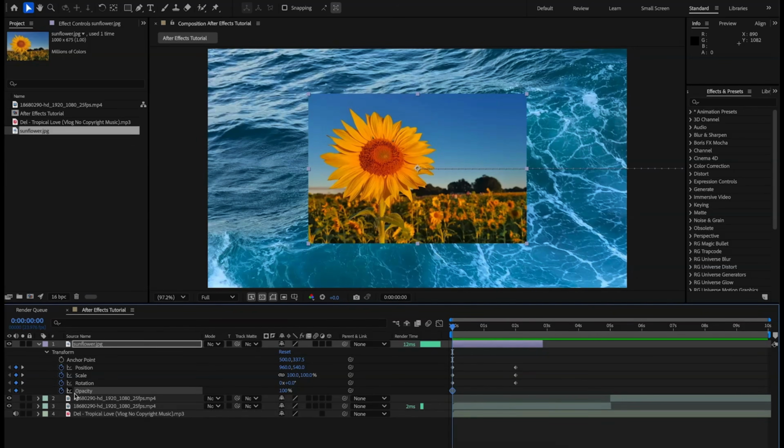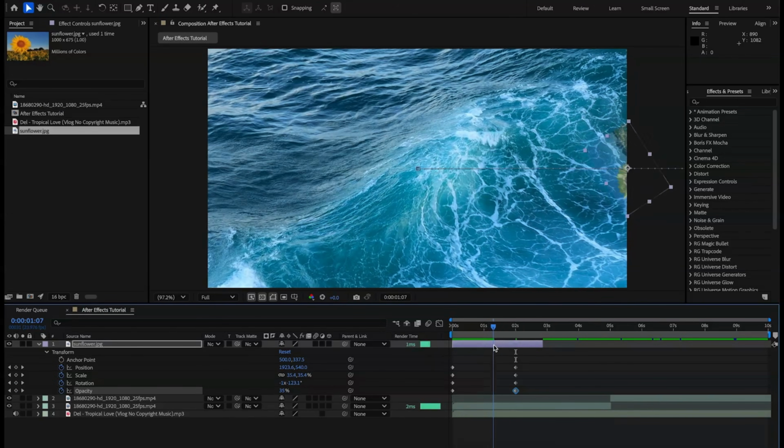Lastly, same with opacity. I can make it fade out and fade in by changing the opacity keyframes. So now it looks like this.